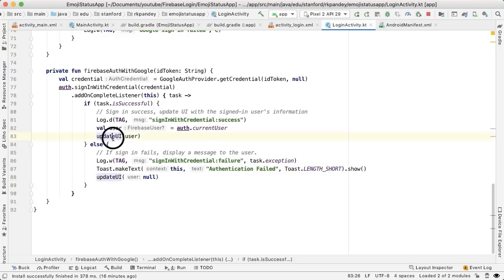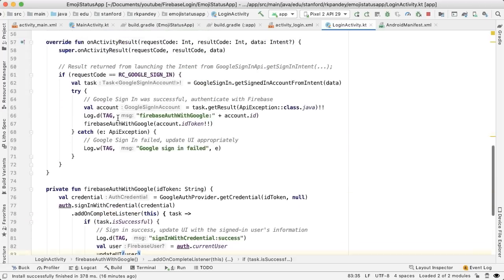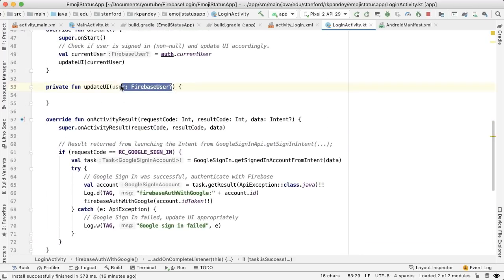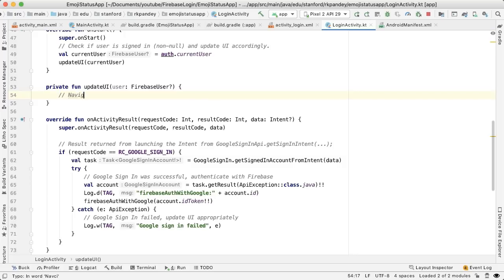So in the success case, we call updateUI with the user, in the fail case, we call it with null. So we need to be able to handle the null Firebase user here, which is what this question mark indicates. All right, so we're almost done now. What we want to do in updateUI is actually update the UI, which basically means we want to navigate to the main activity. So I'll leave that as a comment here.